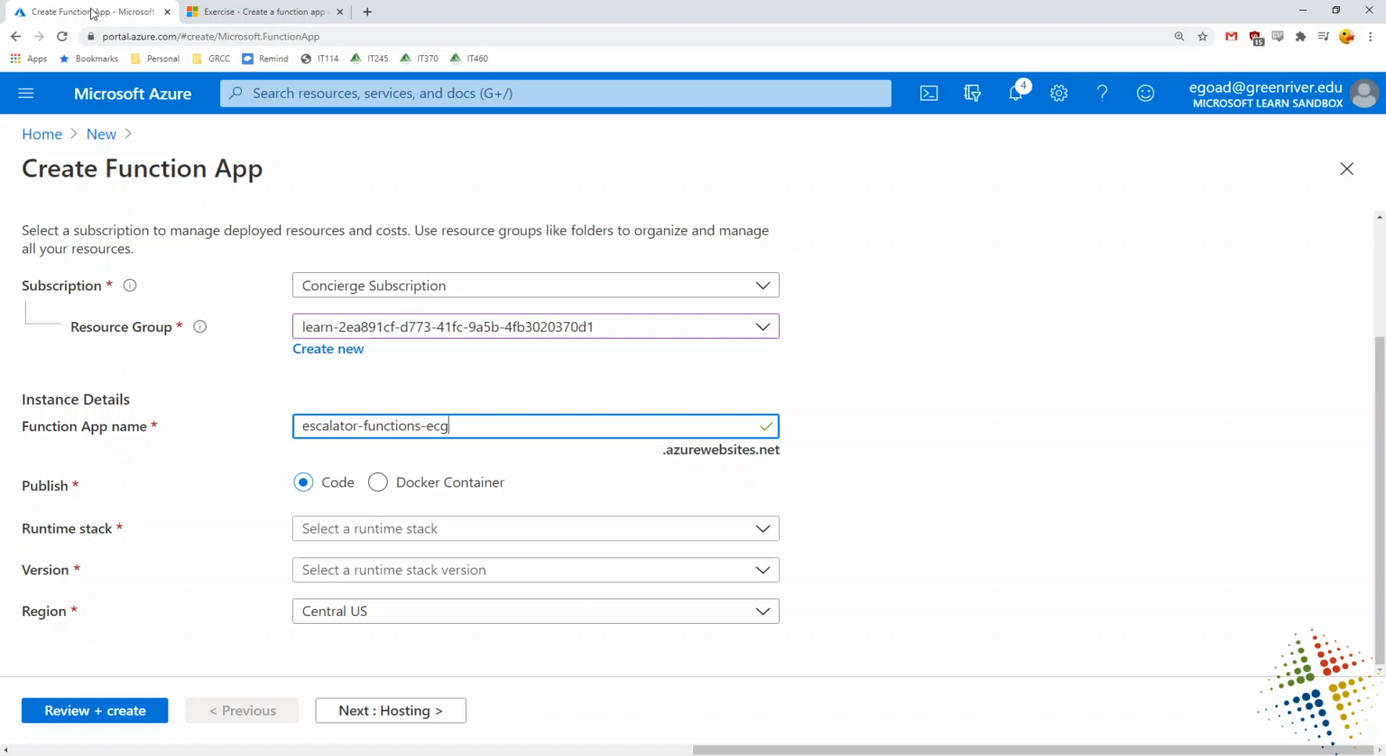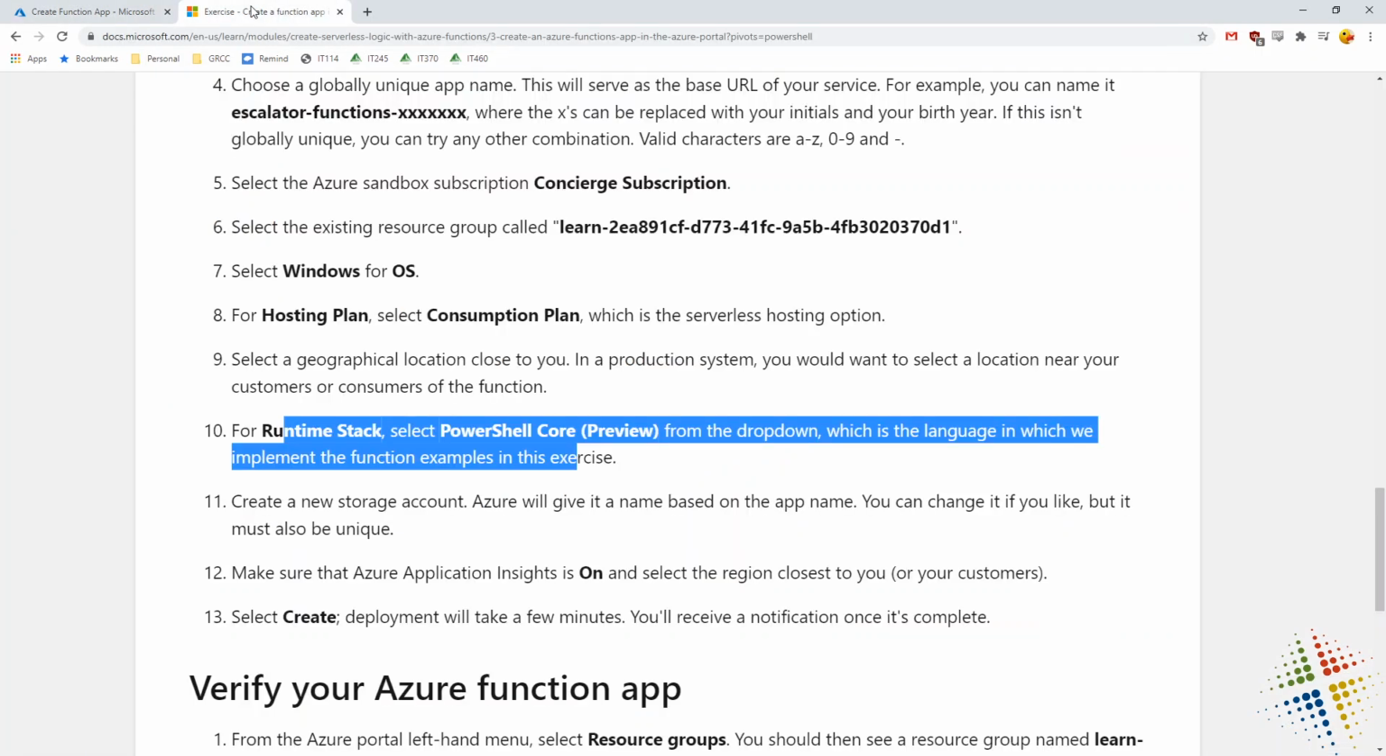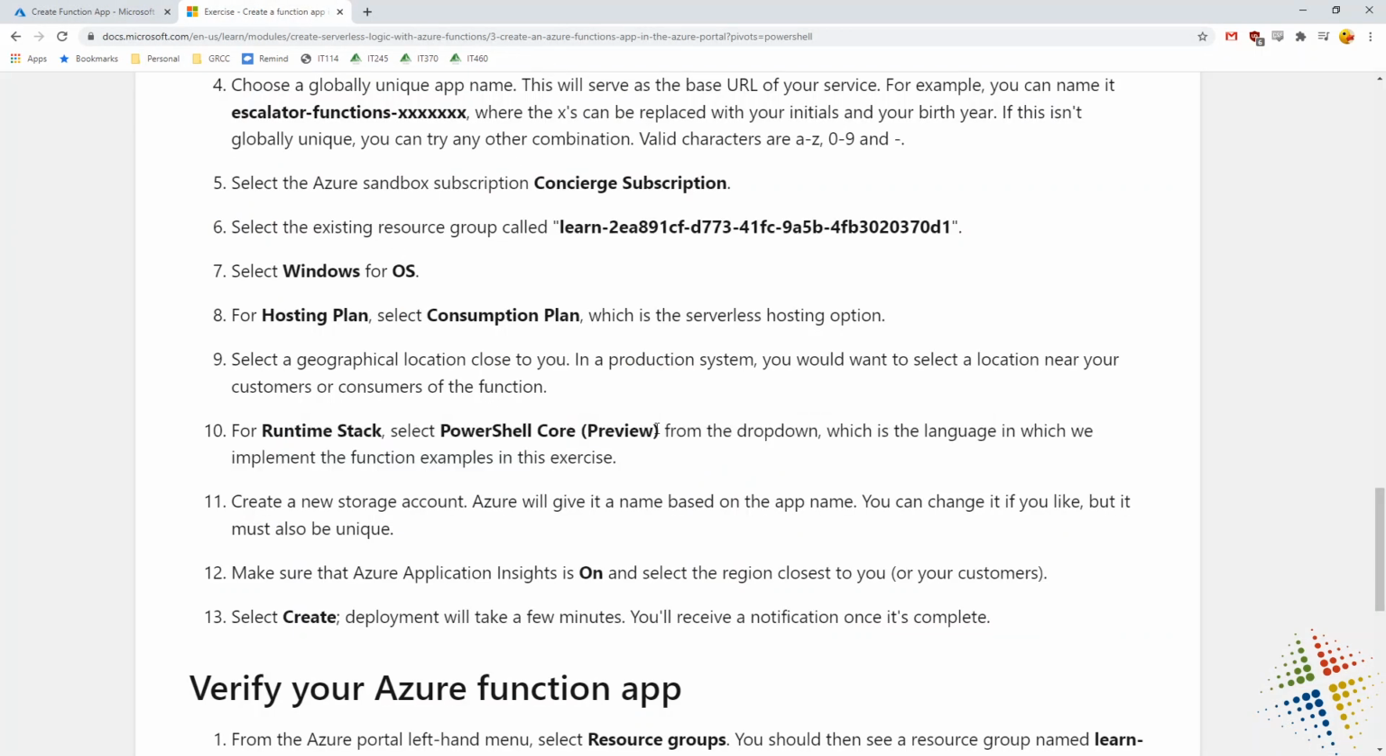What we're doing is kind of scanning ahead to see what we're looking for so we can then fill in the steps here. For instance, does it say, do I want to run code or Docker? Well, it didn't actually say, so I'm going to assume code as the default. For runtime stack, further down, right there, it says to use PowerShell Core Preview.